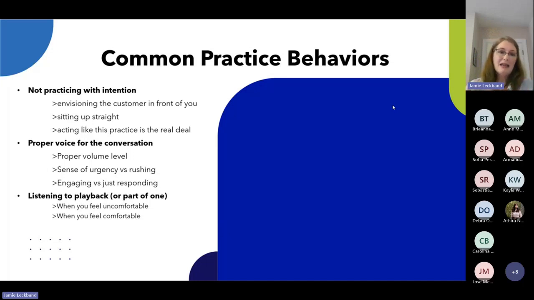But again, I always think a good time to listen to a playback or listen to part of one as a user is to do it when you feel uncomfortable and do it when you feel comfortable, right? Know what the difference sounds like. And it actually can be pretty uplifting as well, because you're like, okay, I'm feeling better about this. And nothing feels better than that.